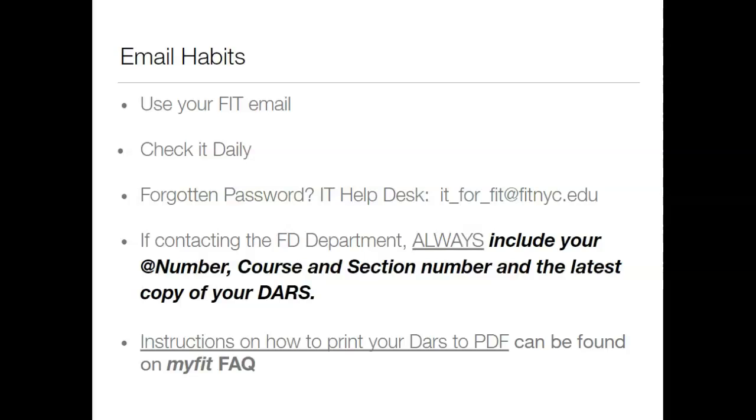Use your FIT email. Check it daily. Forgot your password? IT Help Desk can help. If you're contacting the fashion design department, always include your @ number, course and section number, and the latest copy of your DARS.